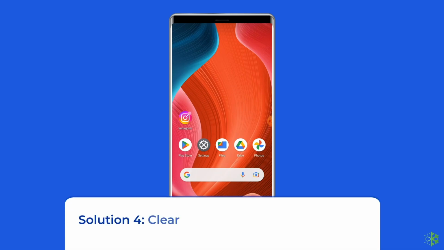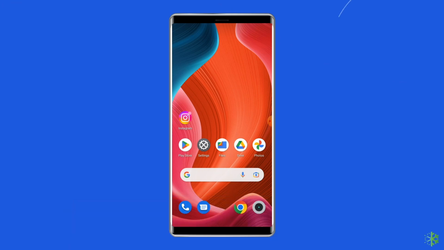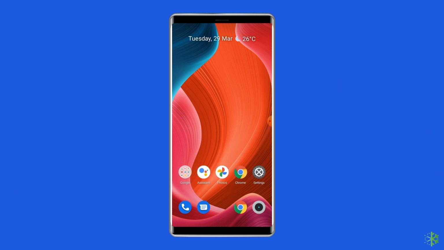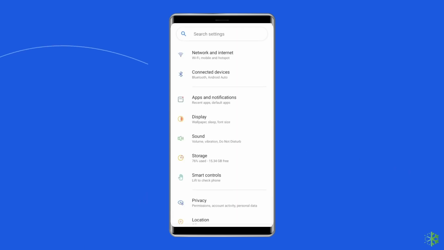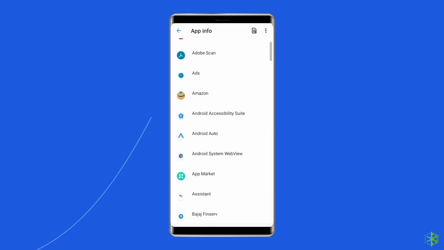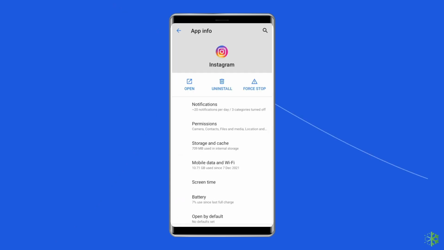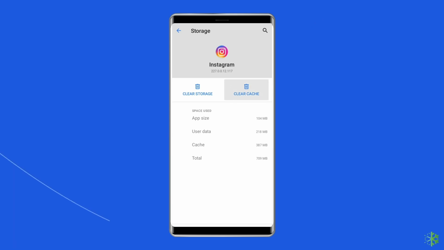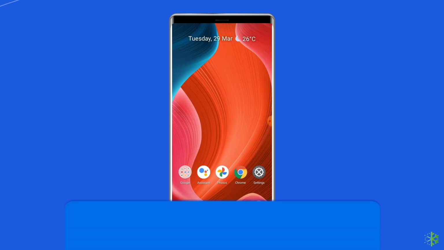Solution 4. Clear Instagram app cache and data. Whenever you come across app crashing, freezing or any errors on your phone, you should clear the cache and data of that particular app. The same thing goes for Instagram as well. For this, you have to navigate to Settings, then Apps and Notifications. Here you will see all apps and find Instagram. On the Apps page, choose Storage, and then Clear Storage or Clear Data. Finally, restart your phone.